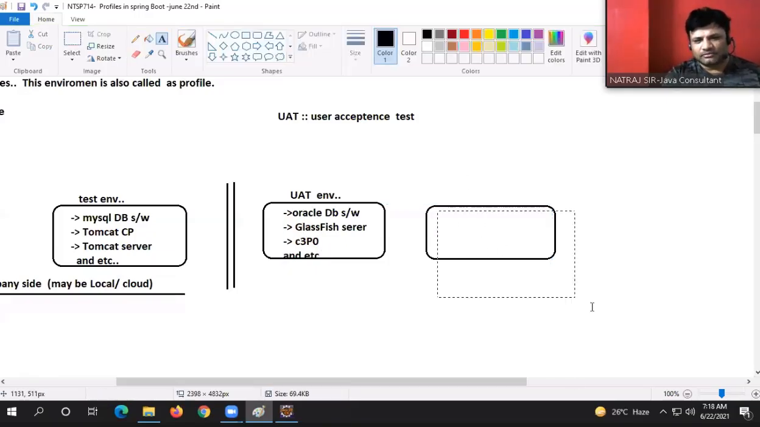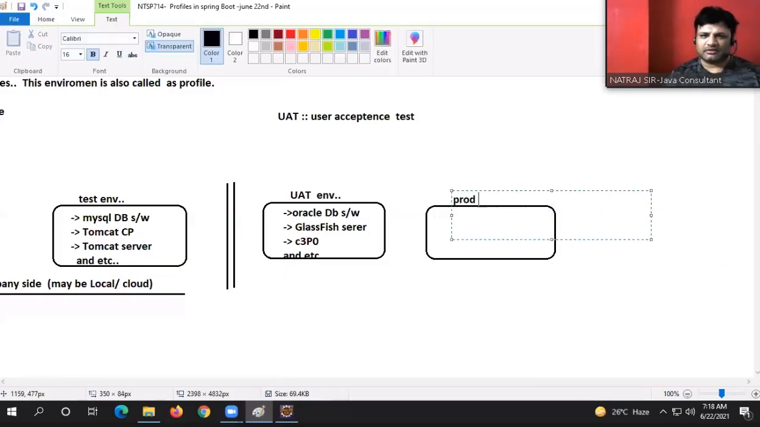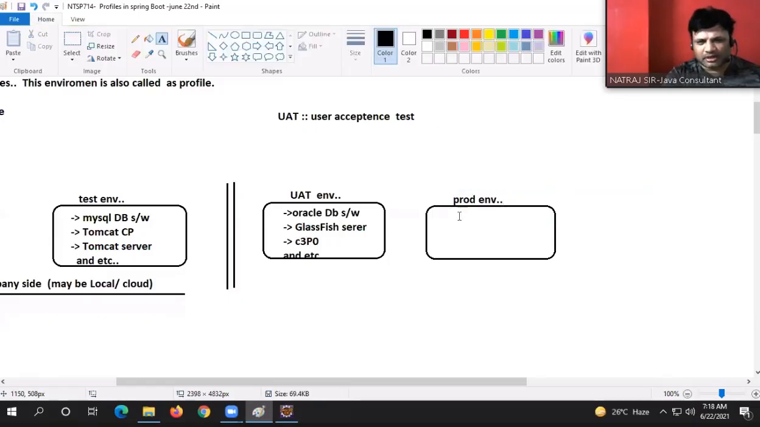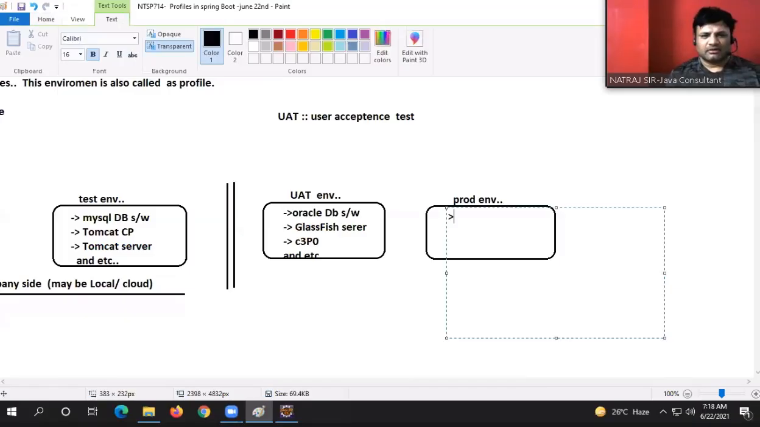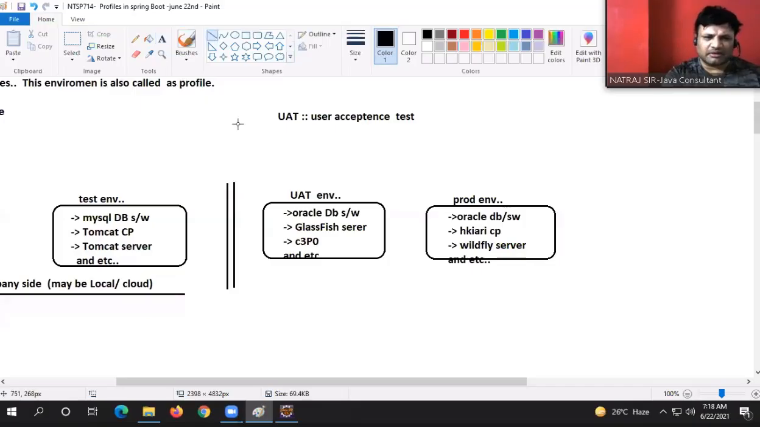Let us assume the prod environment, guys, the production environment. People say "prod" only. Okay, prod environment. Now listen carefully. Oracle database software, the best connection pool, Hikari CP, or in the UAT also they may use the same thing, Hikari CP, and the Wildfly server, because this server is really doing well nowadays. Wildfly server.